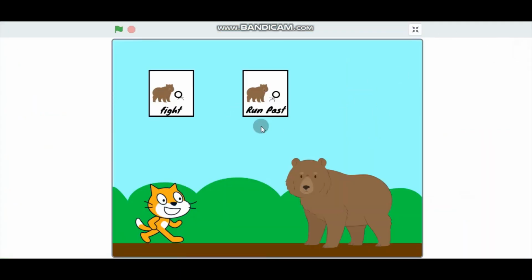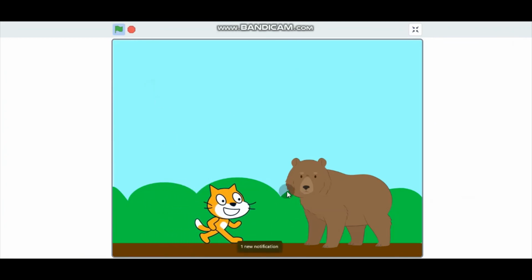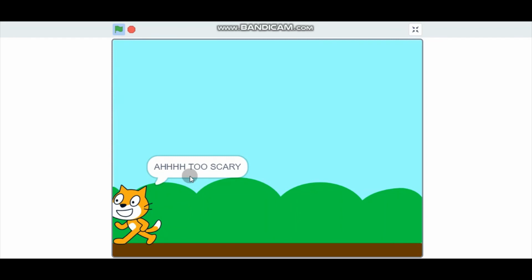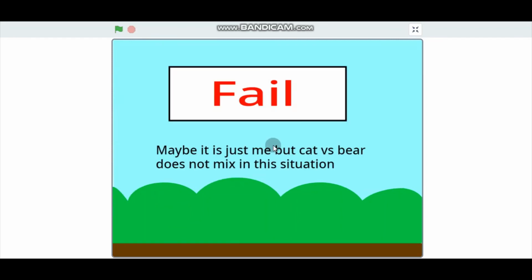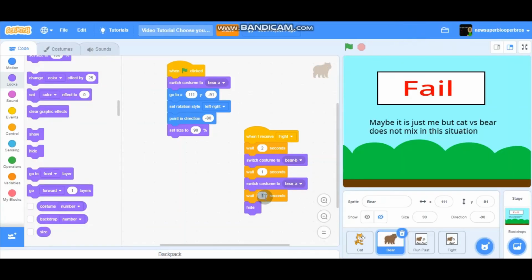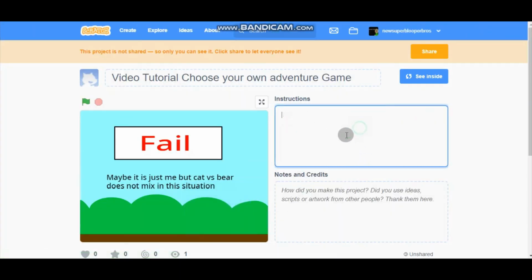And then we save our project, go fight, and then boom. Not too scary. He'll hide. Fail. Maybe it's just me, but cat versus bear does not mix in this situation. So there we can make this like 2 seconds, and then boom, you basically got your own little choose your own adventure game.